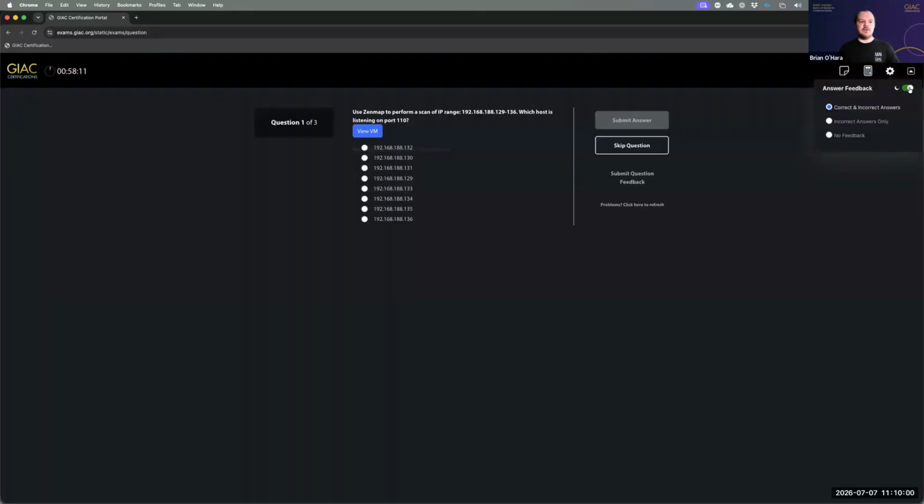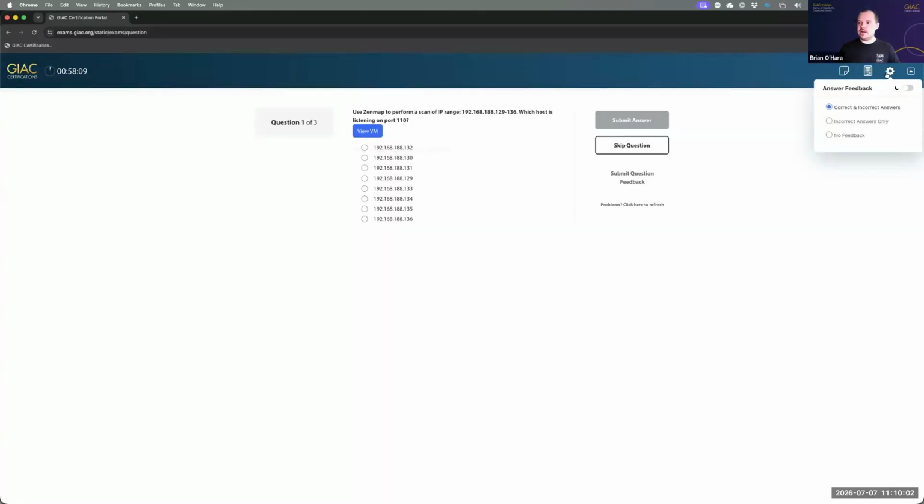You can also toggle the interface between light and dark mode, which I know a lot of people, that's a big selling point. Any other things on just the general layout?